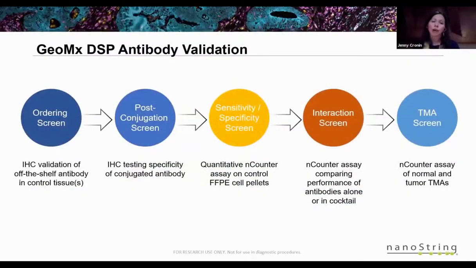As I mentioned earlier, all of the antibodies that we offer commercially go through a thorough validation process. And I'd like to show you some data from that now. Our validation process is broken down into 5 steps shown here. On the left, you see the first step, which is an ordering screen. Here we validate our off-the-shelf antibodies in control tissue.